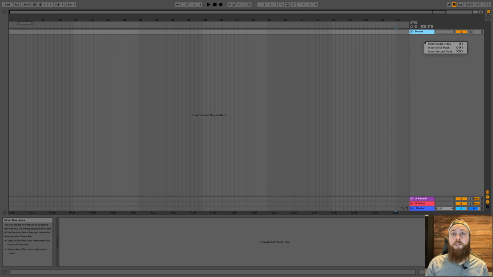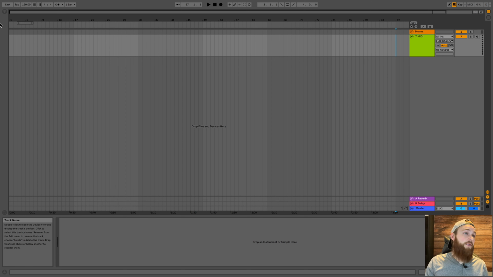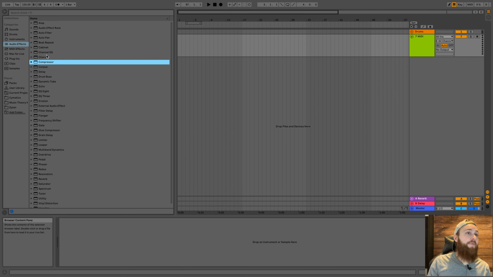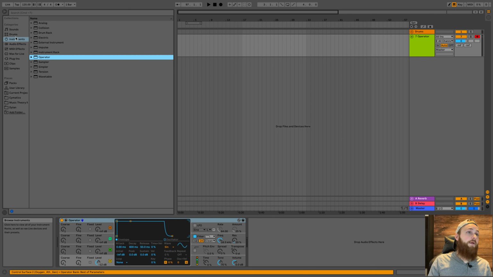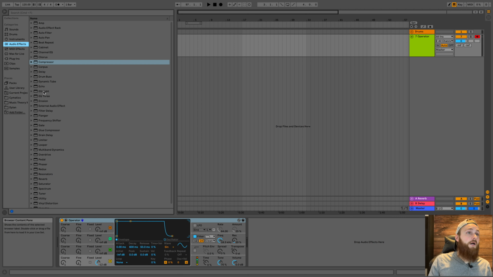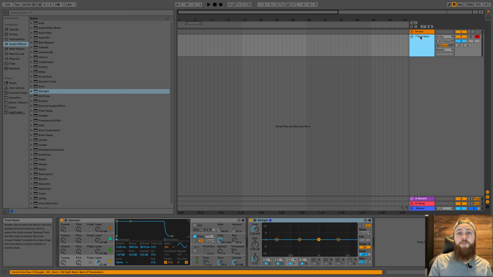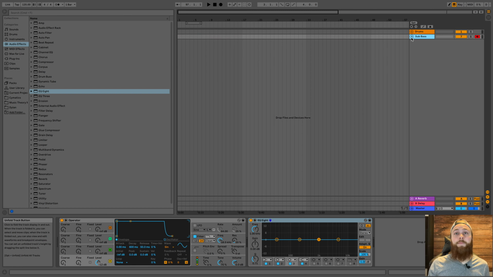Same thing with MIDI. So let's drop a MIDI track in here. Say you know you're going to want an Operator and an EQ. Okay. So let's go into instruments and let's drag an Operator. Boom. Operator. Audio effects. EQ. Boom. So this is going to be, let's just say that's your sub bass, for instance. So let's rename it sub bass. Done. It's as simple as that.